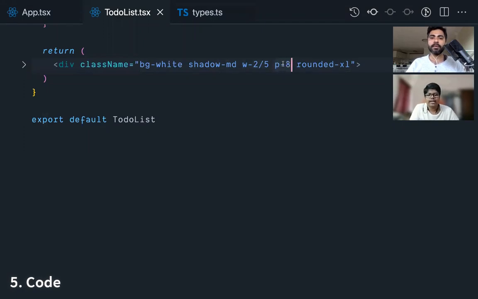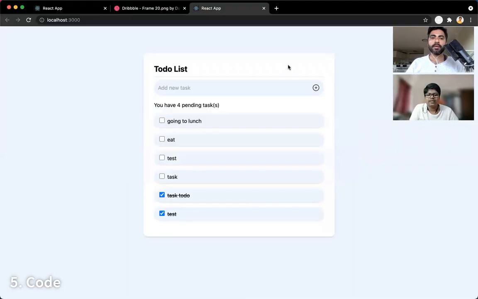Then, p-8 is for padding 8, which makes it look a little nicer. If you come to that website, there is a good amount of white space around the card, right? Yeah, evenly all across: the gap at the top, the bottom gap, left and right gap. It is the same.